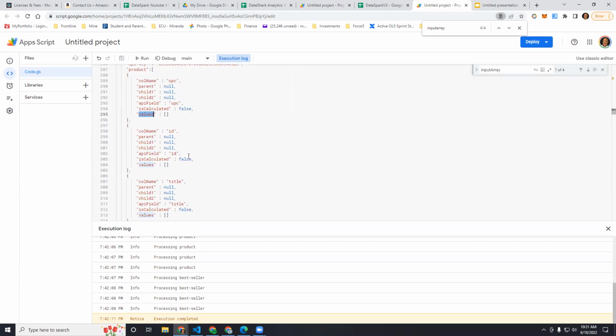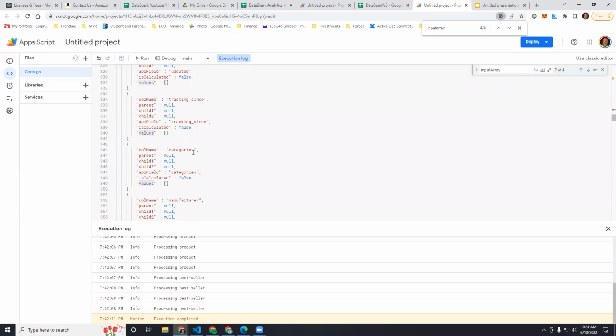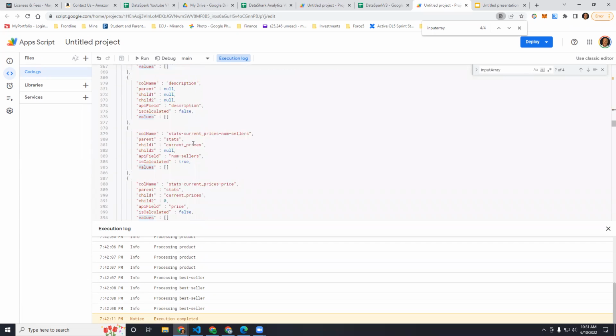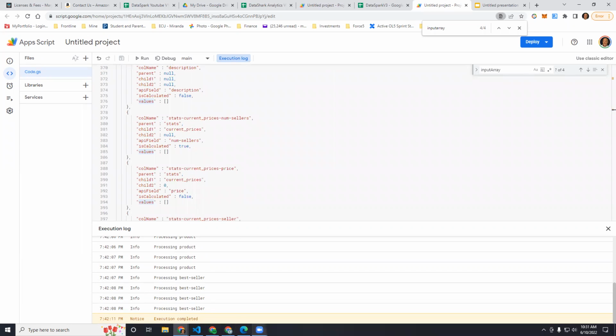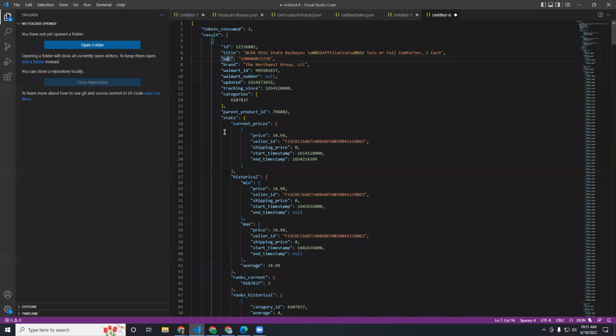The other thing I did is, I might see it a little lower. In some cases, remember how when we look at this, a lot of these things are top level elements: ID, title, UPC, brand. So it's pretty easy to get to them, just result, and then the array item number. In this case, 0 dot title gives me the title, dot UPC. But to get the stats, I need to do dot stats, dot current prices, dot price. I need to navigate through that tree.